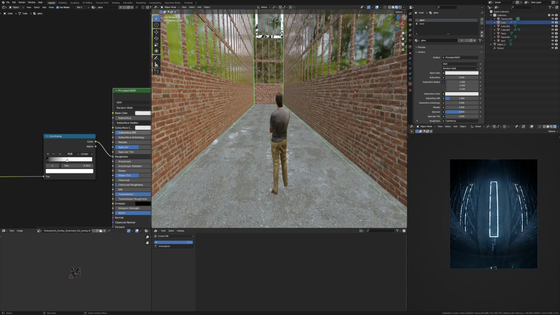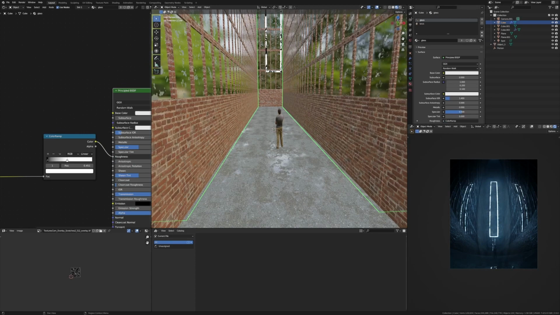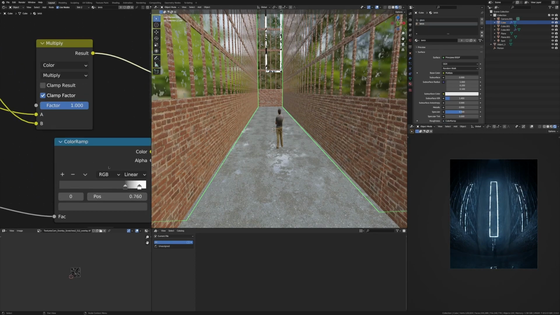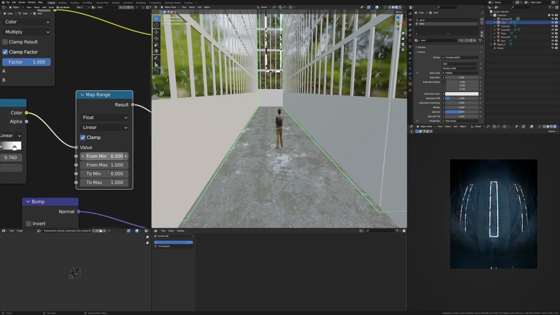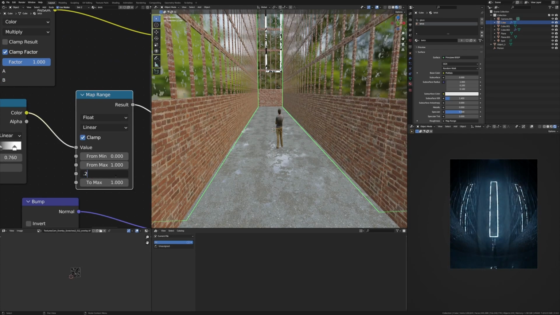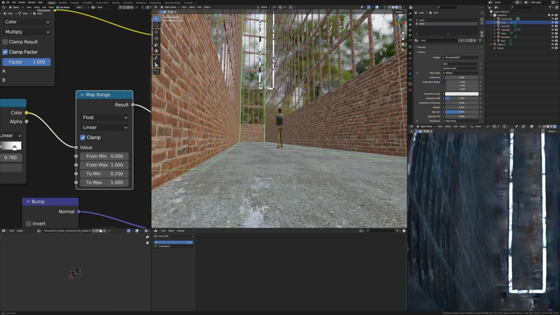One thing I do want to change is these brick walls are a little bit too reflective. So what we can do, instead of changing the color of our gray, is add in our map range node here, which I explained earlier. So we can just change the minimum to like 0.2, so it can't be too reflective. I like 0.5.